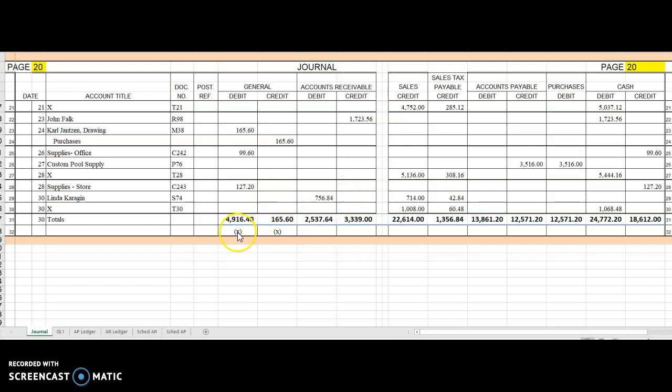Okay, so I jumped back down here to the bottom. Now, when you're completely finished all the way to the end of your journal, and you've posted all of your columns, you will have account numbers in all of these columns. You can then put check marks or X's in parentheses under your general debit and general credit columns. That just says done. You've posted everything individually.